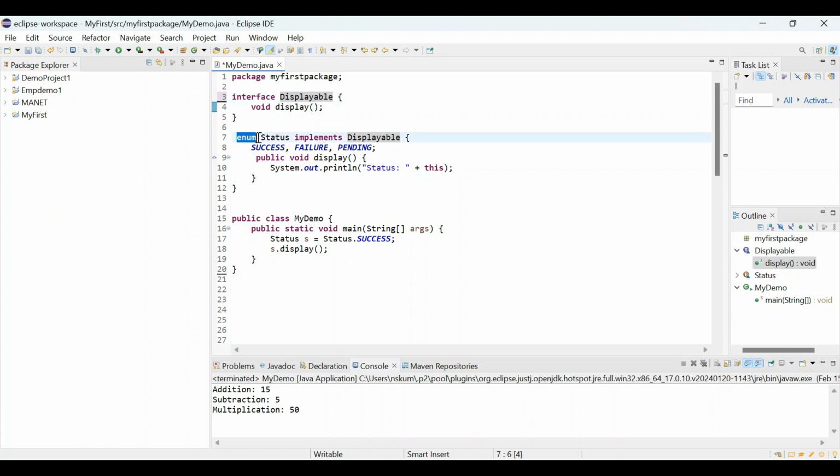So for that I am writing enum Status implements Displayable. Whenever we write an interface, that interface has to be implemented by a class or the enumeration type. As there is no class here, I am writing enum Status implements Displayable. A class can extend another class, and an interface can extend another interface. But whenever we have a class and an interface, the class should implement the interface. As the enum is the class here, Status is going to implement Displayable.